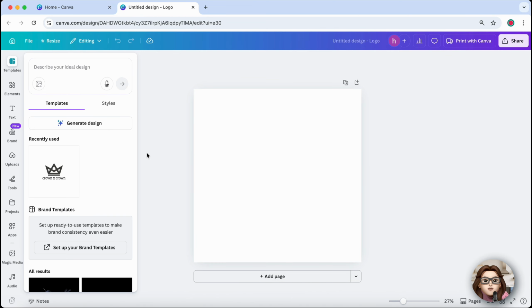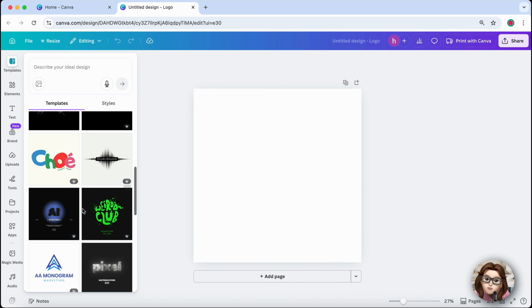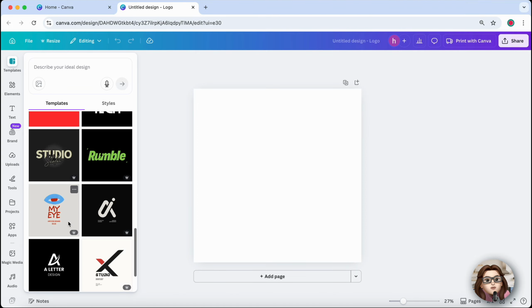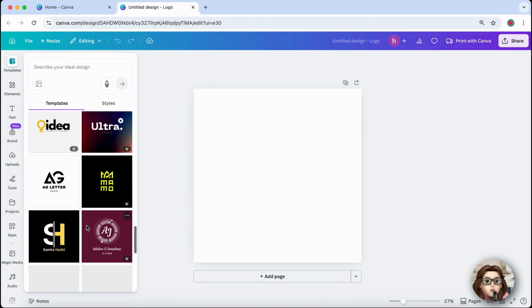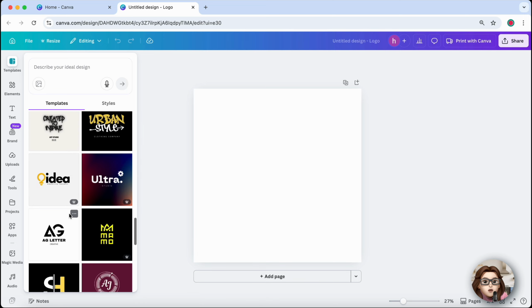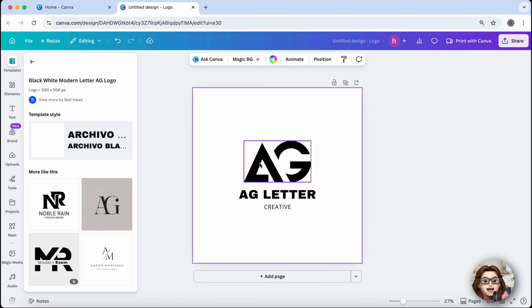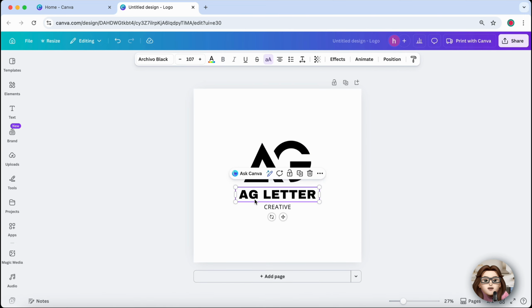Next, browse through the logo templates and choose one that matches the style of your brand. Templates are only a starting point, so you can change everything later. After selecting a template, click on the text and replace it with your business name or brand name. You can change the font, size, and color to match your branding.